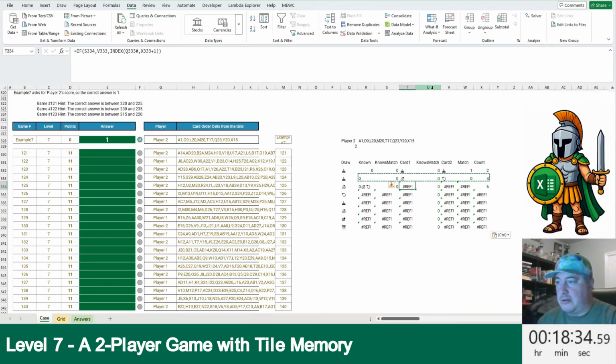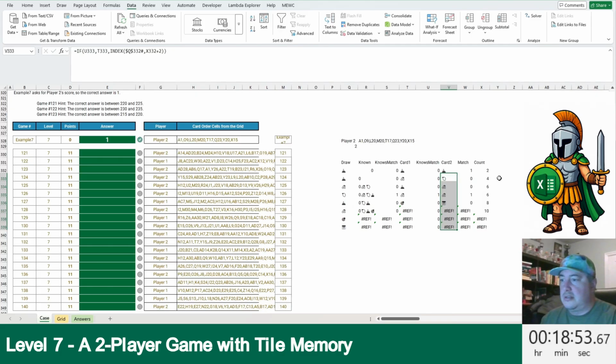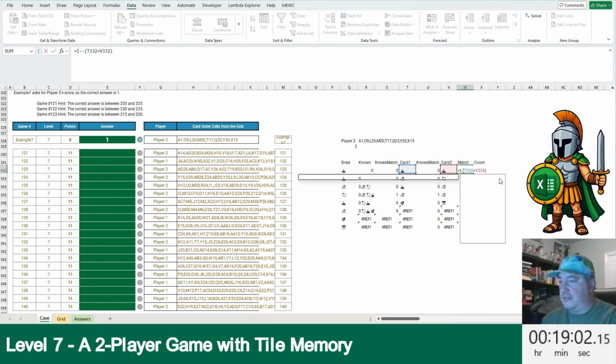let's see what we did wrong here. Card 1. Oh, this is just references. Need to anchor this. And I need to anchor this. There we go. Now we get through our whole draw list up to here, and then after that it's errors. So we want to preserve the match column.